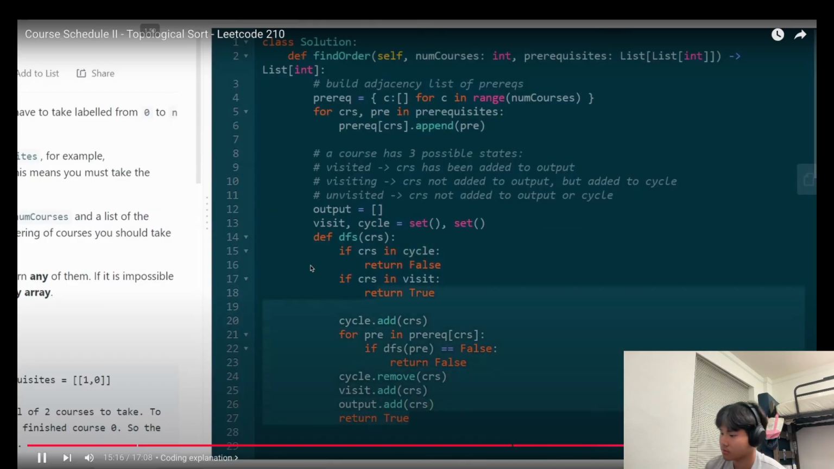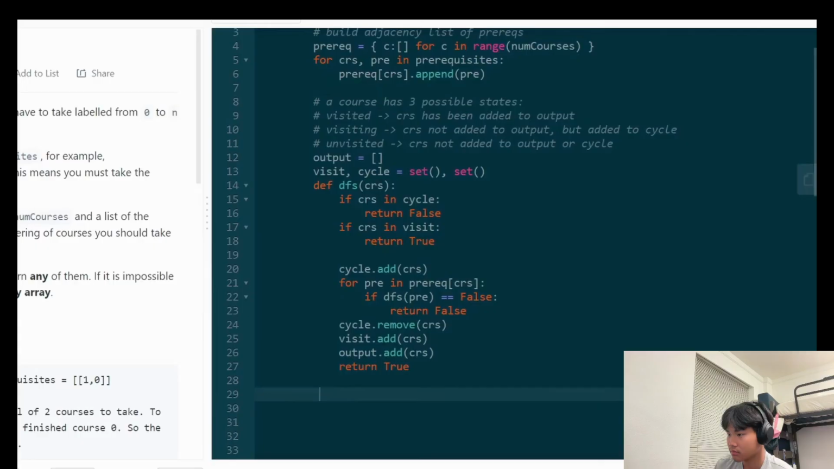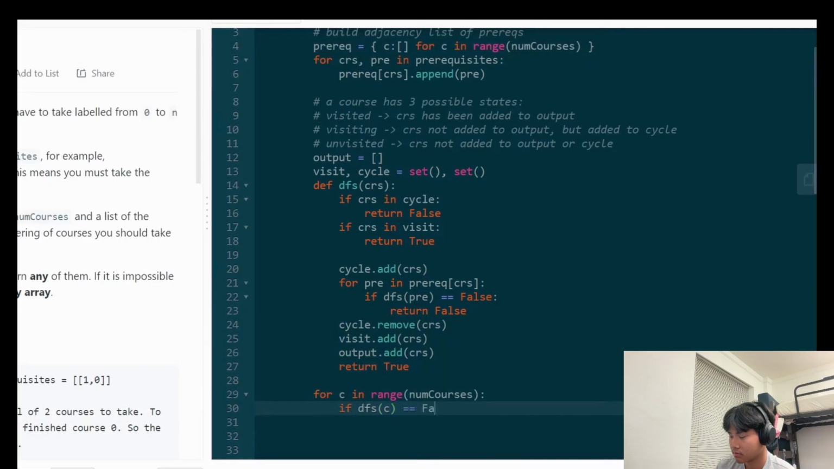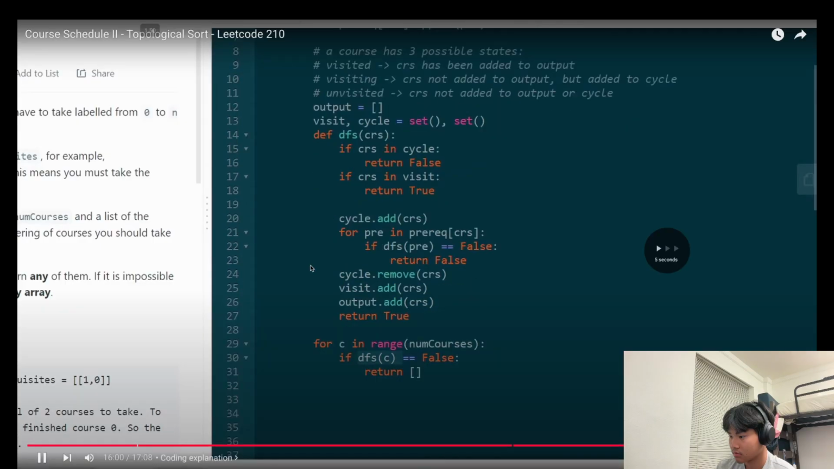We've basically written all the code that we need. We just have to execute it. So we have to go through every course, in any order, and run DFS on every single course. But we do have to check if the return value of any of these calls happens to be false. What that means is we detected a cycle, and we are forced to return an empty list, not output, because it's impossible to take the given courses.